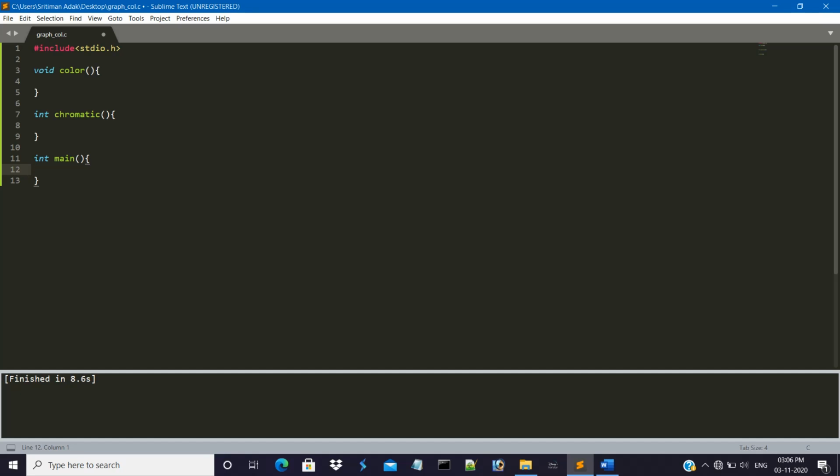Hi everyone, today we are going to code the graph coloring problem in C. First of all we include the standard input output file. Then we have this function color. The color function will color the graph in all possible color combinations. We'll come here later.